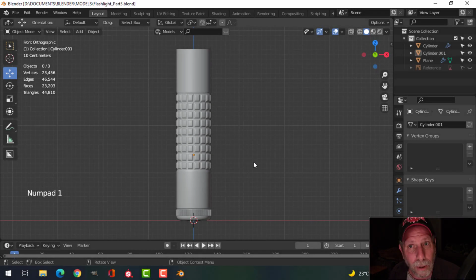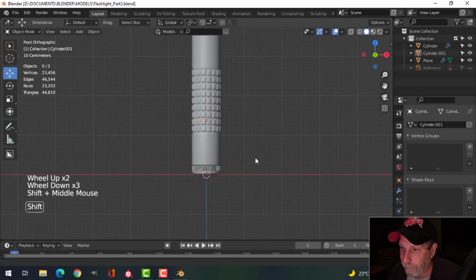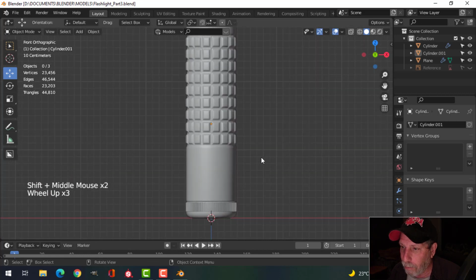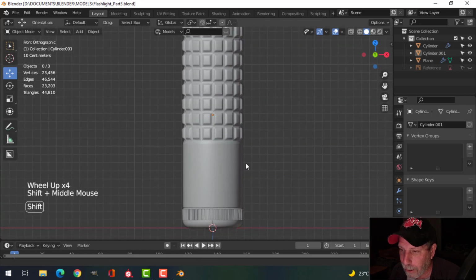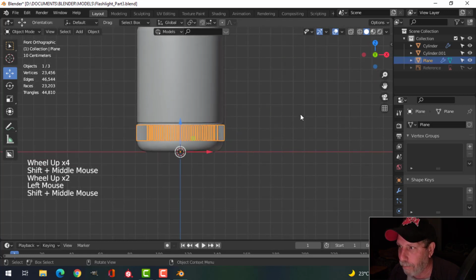This is part 3 of modeling a simple flashlight, and we are going to finish the modeling in this video here. So let's have a look at what we've got. We've done the basic handle part here, and we added these pieces. Now, there's something we need to notice about this.